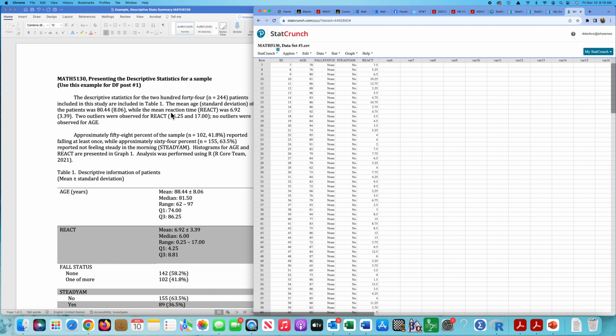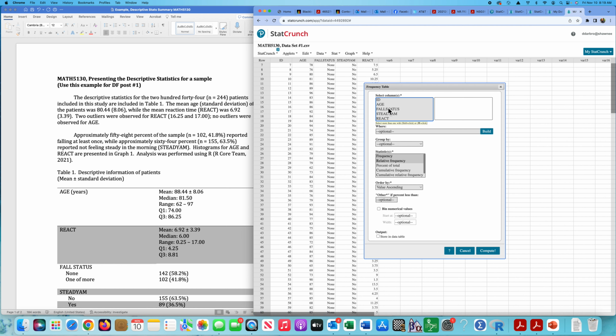Okay, so the next thing I do is I transition into describing the categorical variables. And the categorical variables here are fall status and the way that they feel, whether they feel steady or not in the morning. So to do that, as we've seen before, we just go to table and go to frequency. And so I need to grab my categorical variables, and I want the frequency and the relative frequency.